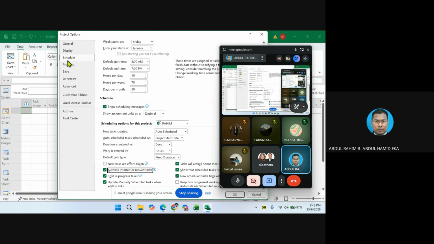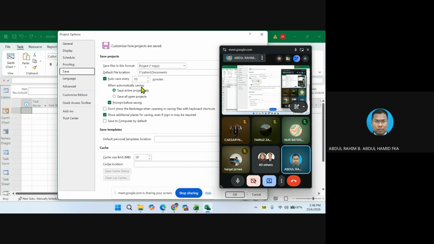Then we can click on another menu, save. Here, this save menu. For the first time, for instance, you might want to click on auto save for every whatever interval, and you want to click on the prompt. You will notice that every now and then the computer will prompt asking whether you want to save now or not. If you are still making changes, you can click on cancel. At least the prompt is there.